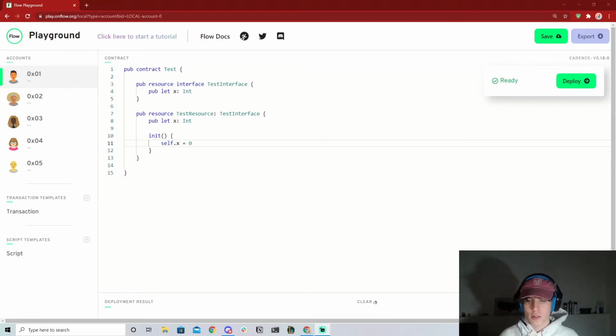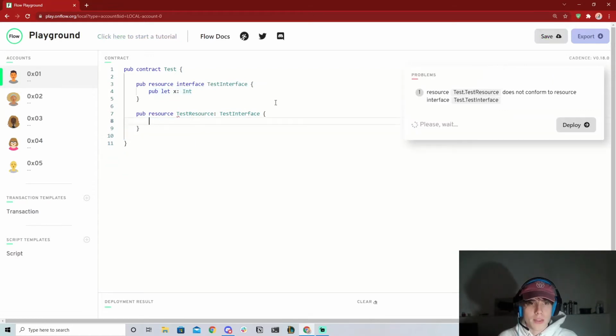In previous videos, we went over what a resource interface is. Just to refresh your memory, a resource interface is declared by saying public resource interface, the name of it, and then the stuff inside of it. This is all stuff that resources that implement this interface have to have. For example, if we have a test resource that implements this test interface up here, it has to have an X in it. If we were to get rid of this, it would complain that the resource does not conform to the interface, because it doesn't have this stuff inside of it.